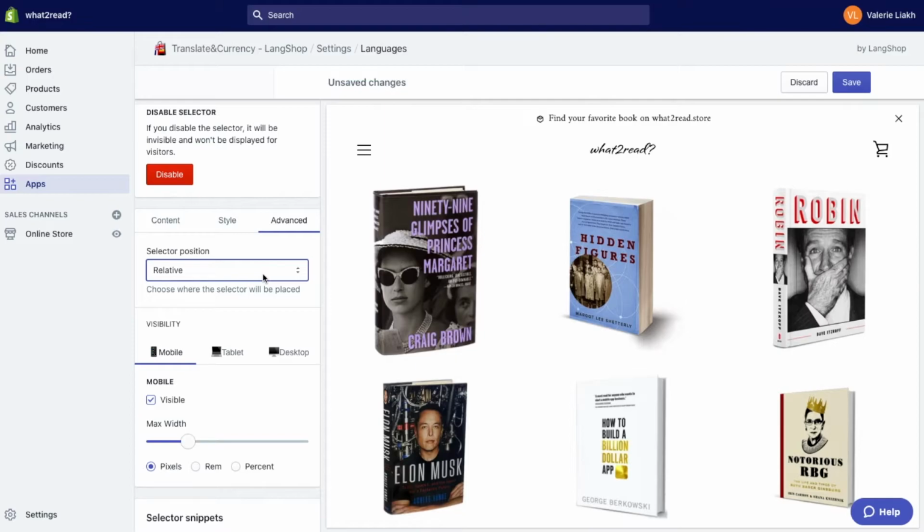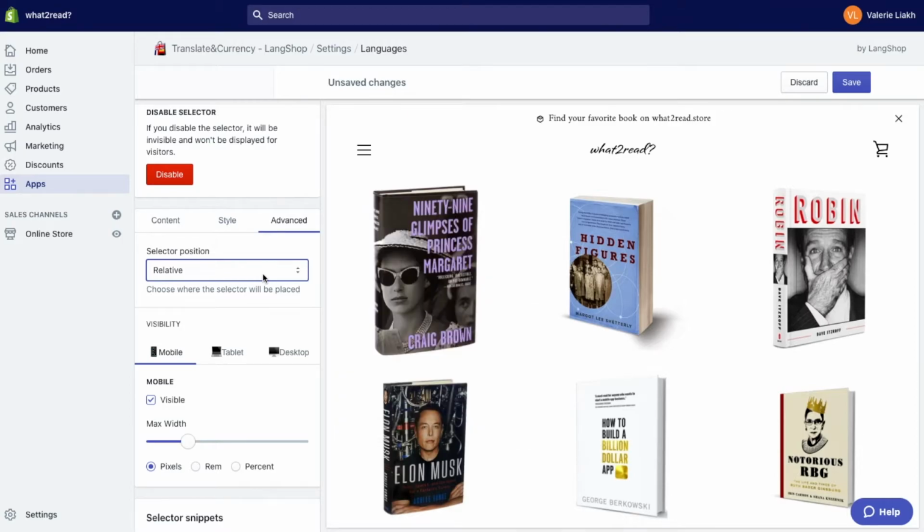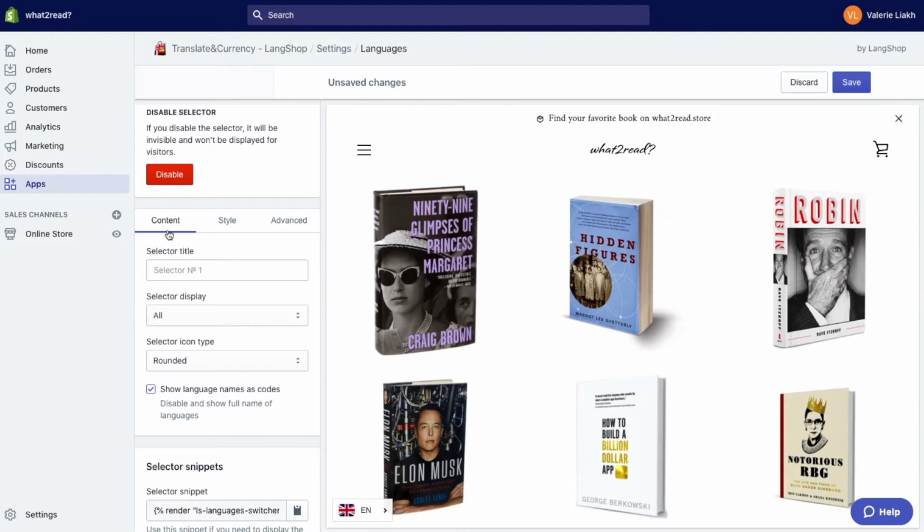But for this, you need to make some extra steps in the theme code by copy-pasting the given snippets to the right template. In our next video, I'll show you how to add the language switcher to a custom position. There are 3 main tabs that you can manage as well.